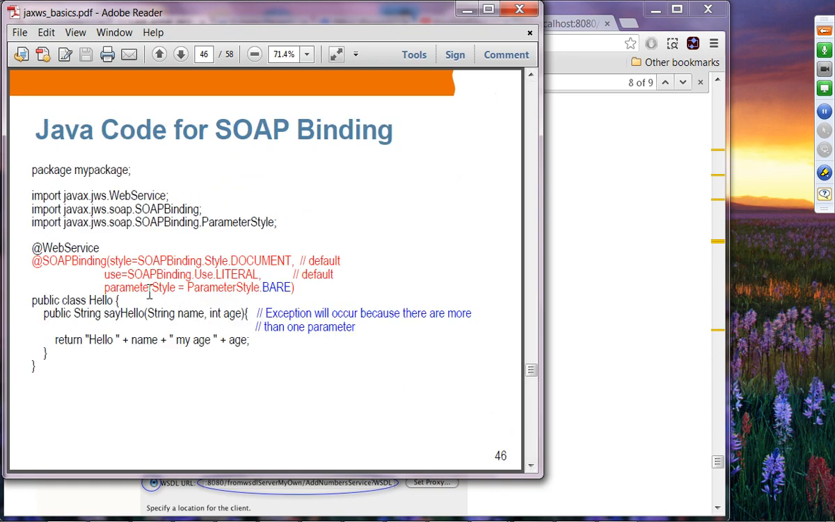So if you have a say hello, and you're using bare parameter style, but you happen to have multiple parameters, then this is going to cause an exception, because you cannot use bare style when you have multiple parameters.